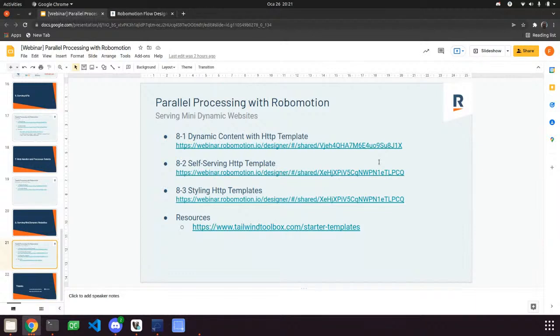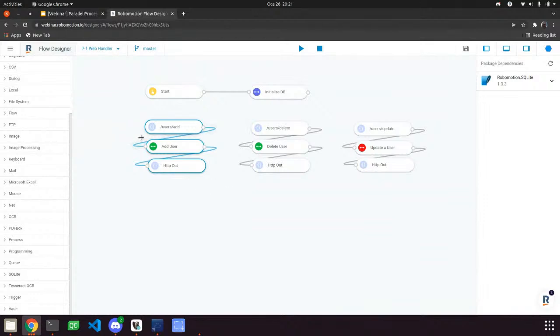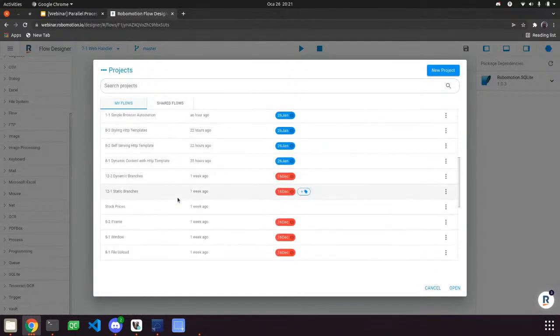You can use the same robot because you can use multiple branches like this. You can just put a simple subflow here for your status check page. So let's quickly see these examples, and let's wrap up this webinar.